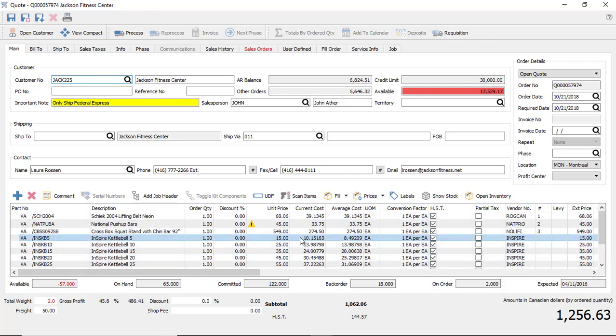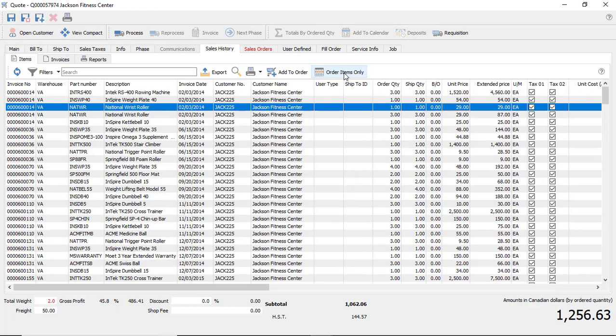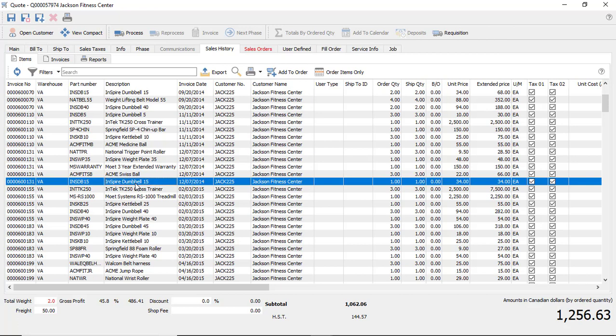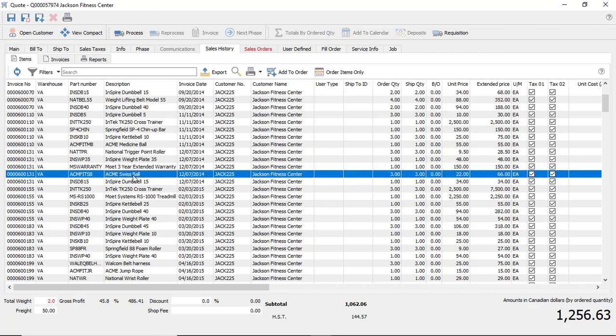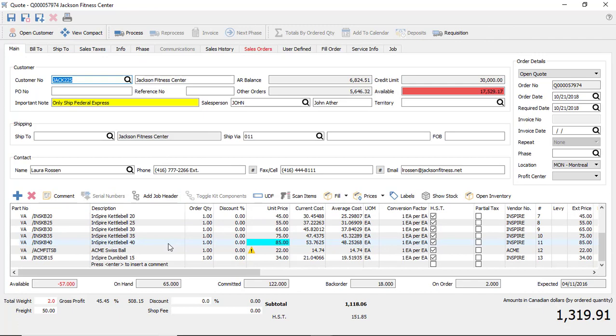Okay, and if I go back to F7 again, I can take the order items only tag off, and I can start asking about some other product that he's bought in the past. We can ask him, how are your Inspire dumbbells and the Swiss balls? I can select those. I can hold the control key down and go add to order, and those 2 items get added right to the order. There are the 2 items that got put on there. So it's a very easy way to look at customer history and then add those right to the order.